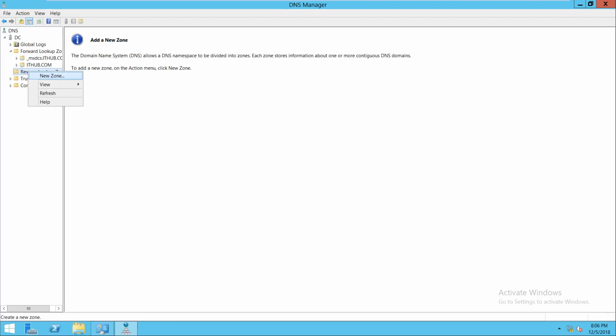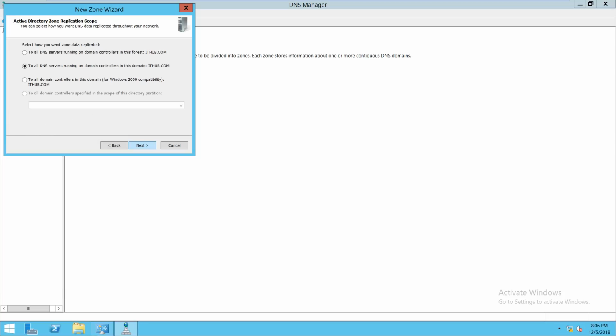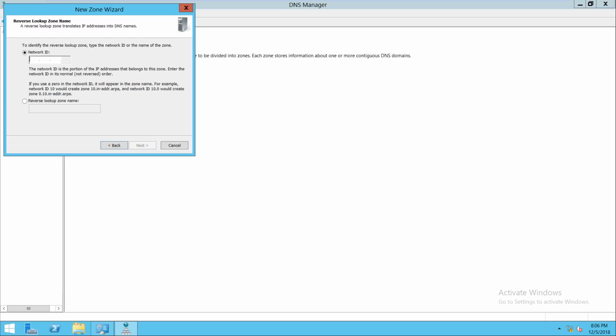So just right click on Reverse Lookup Zones and click on New Zone, just click on Next, choose Primary Zone and just click on Next, and just click on Next. Here provide the network ID like 192.168.0, because on this machine I was using a 192.168.0 series IP address, so you just need to put the network ID.